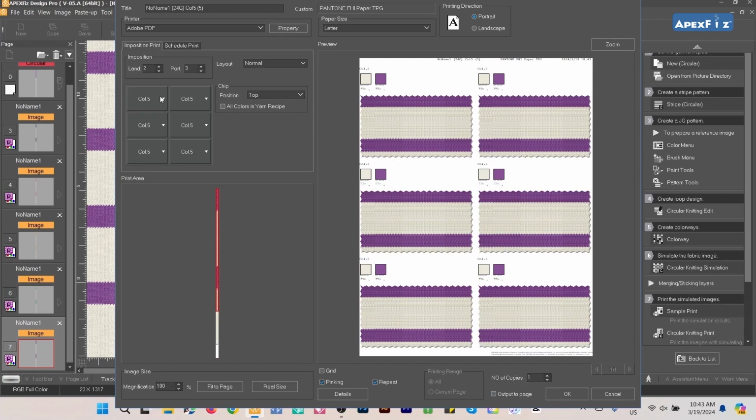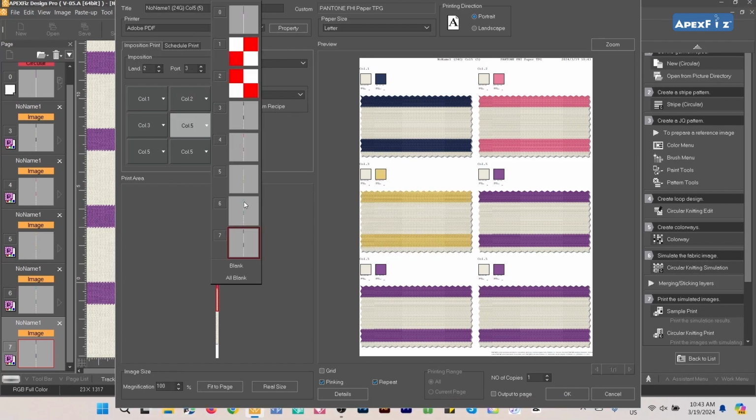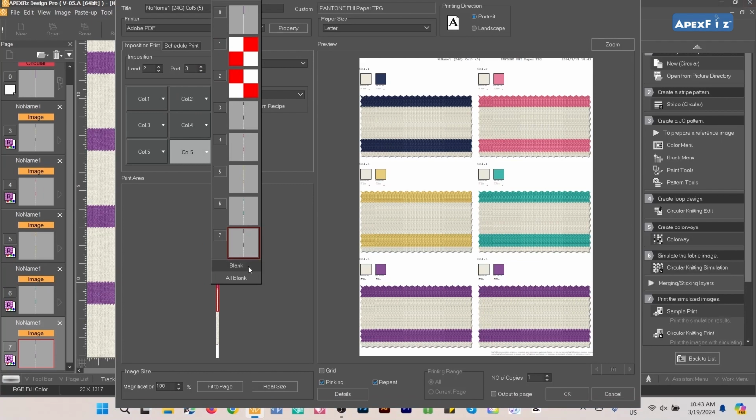I'm going to apply those swatches onto this page. Simply come over here, click on it and then select number 1. And then select number 2, 3, 4, 5, and then lastly, we will select blank.